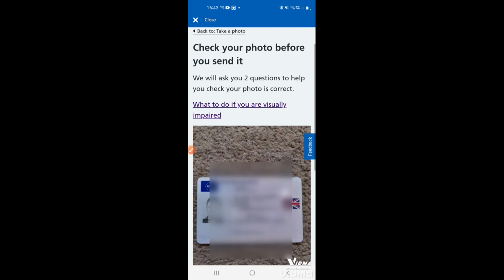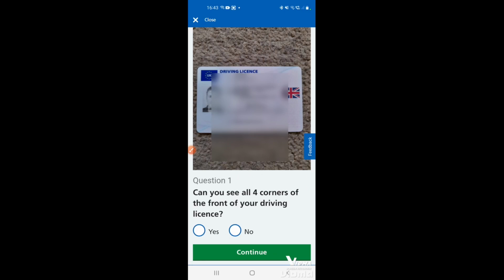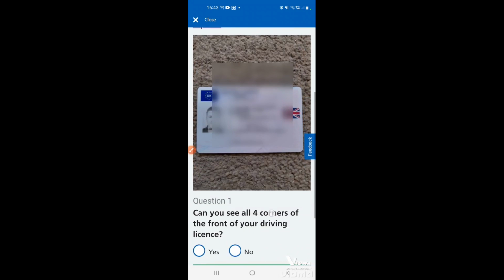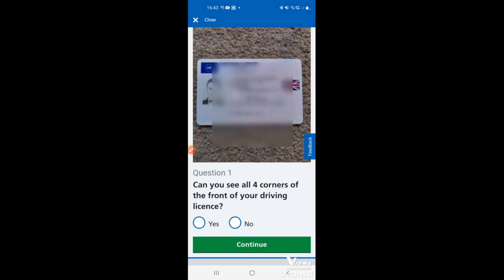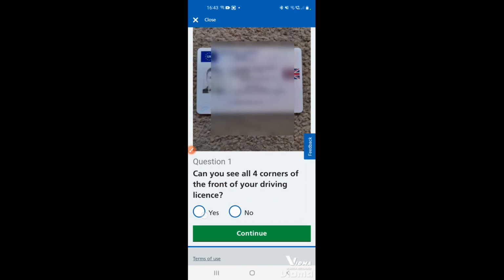And here we've got a final check. So it'll say there, question 1, can you see all 4 corners? If you tap no, if you answer no to any of these, it will ask you to go back and take the picture again. So we're going to tap yes because we can see all 4 corners, and then tap continue.